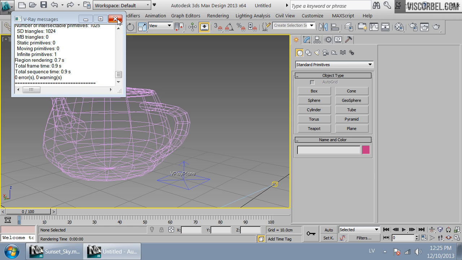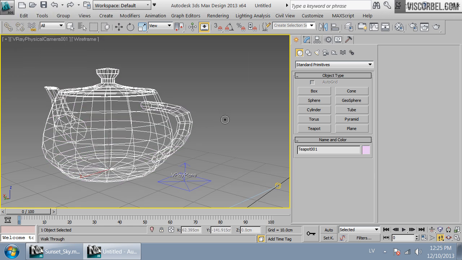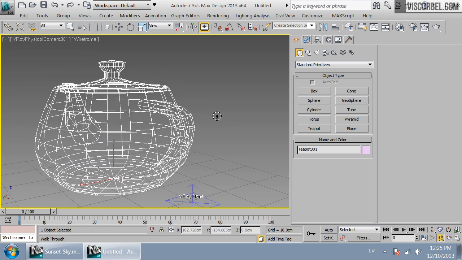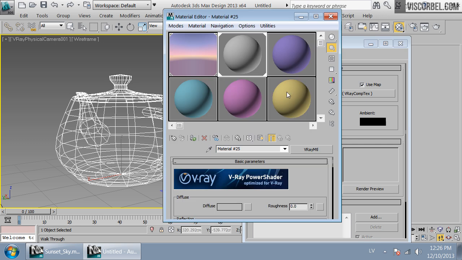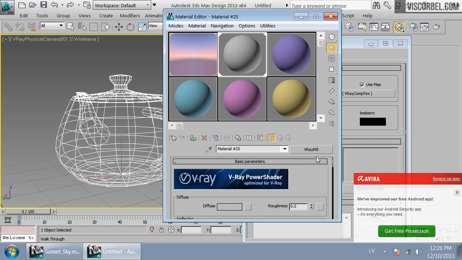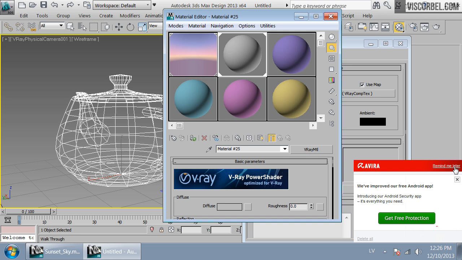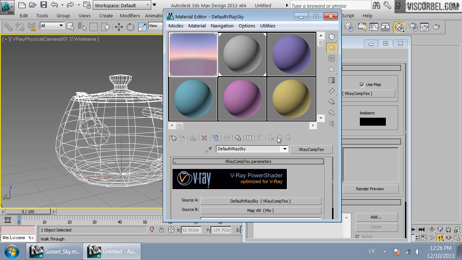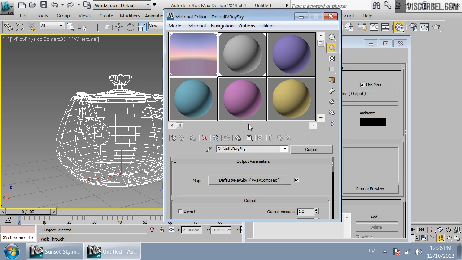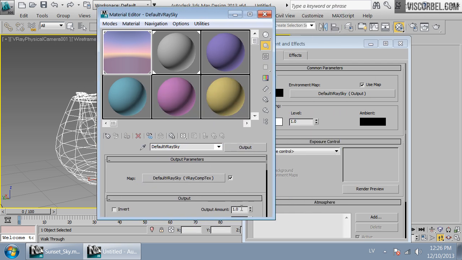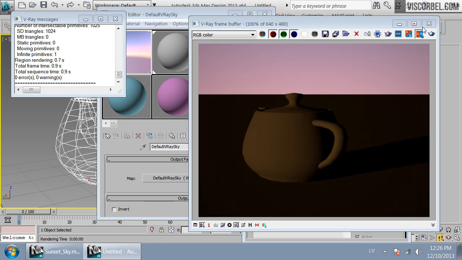Right, and I think the exposure is a bit low. And we can run the whole thing through an output map to control exactly the amount of brightness we're gonna get from this map. Set it to 1.5. That should brighten it up.